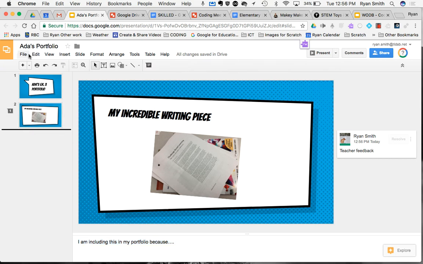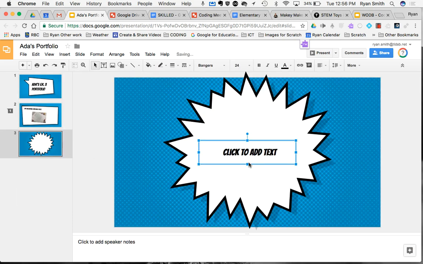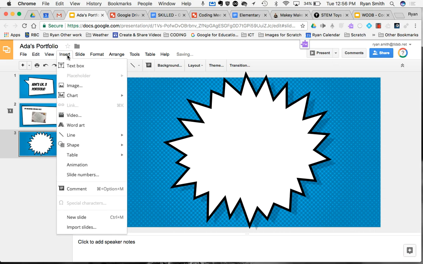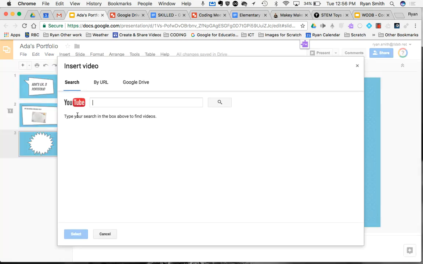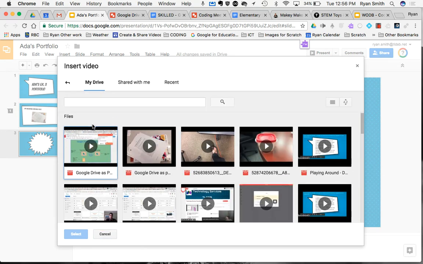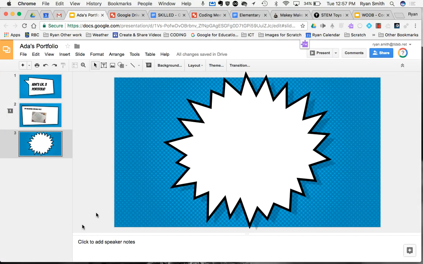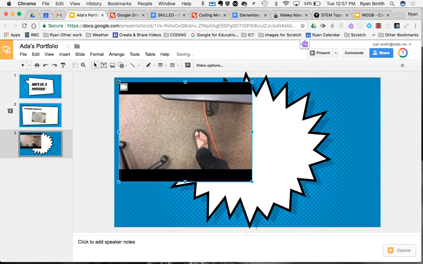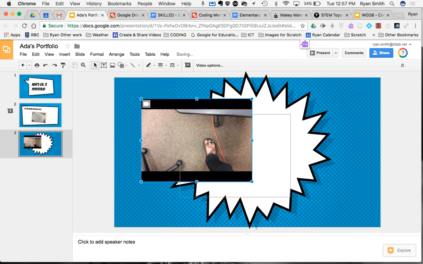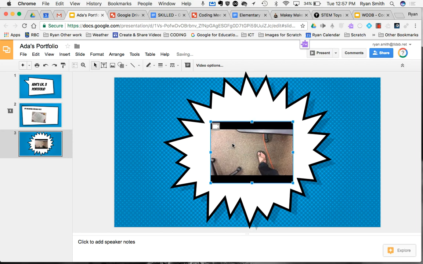The next thing you can do is they can add in something else. So I'll go with an explosion. We'll go insert, and I also choose Google Slides over a Google Doc because a Google Doc does not allow you to insert video from Google Drive. So now if Ada goes to her work, she can grab that video she uploaded from the iPad, resize it, and is able to place that video inside or use it within that presentation.